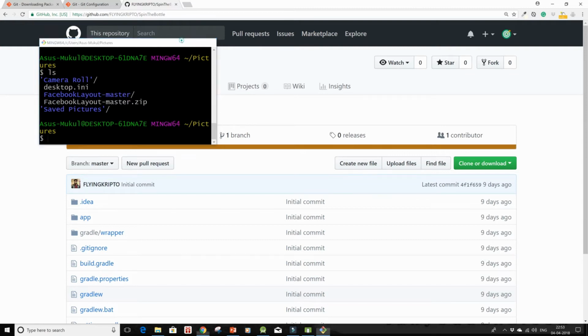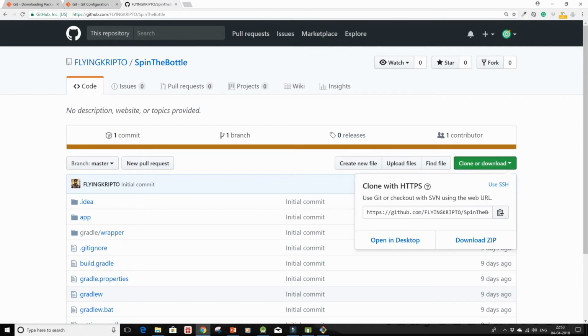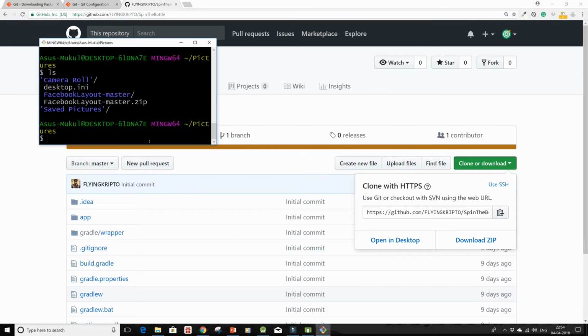So I want to create the clone of this repo in my pictures directory only. So I'll go in here and copy this link, simply from here, copy to clipboard. This is copied. So I'll come to my git bash and first I'll make a directory to store all these files that I'm gonna clone. So mkdir is the command that I'll be using and I'm gonna name it Facebook clone.